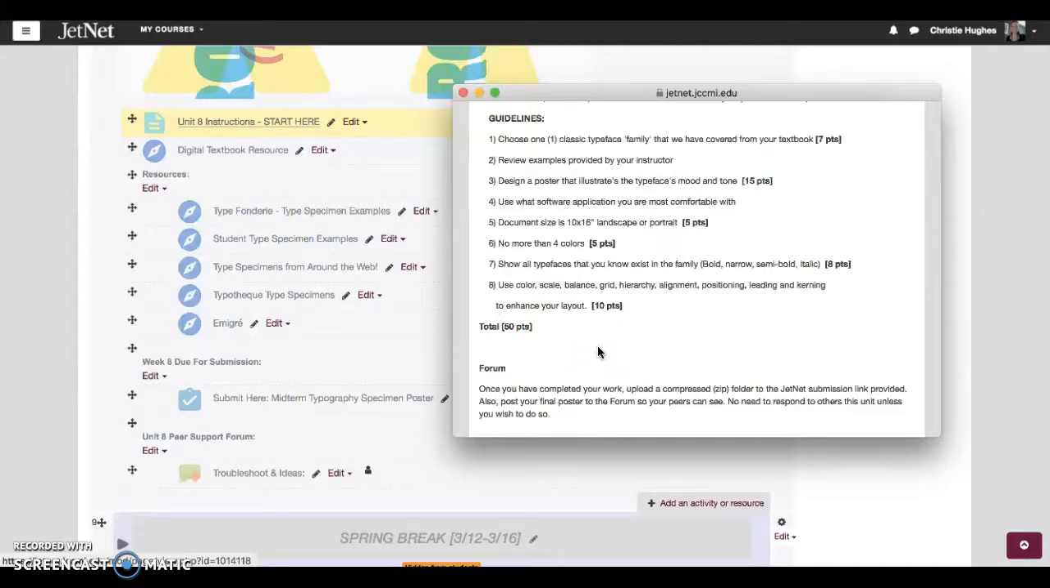You can do it in whatever program you wish. No more than 4 colors, document size 10 by 16. That's actually traditional poster size. Get close to that. If it has to be a little bit less than an inch over or under, that's fine. Use what software application you're most comfortable with. So in particular, that 10 by 16 might be an artboard, might be a page, it might be a canvas. Depends on what program you're using.